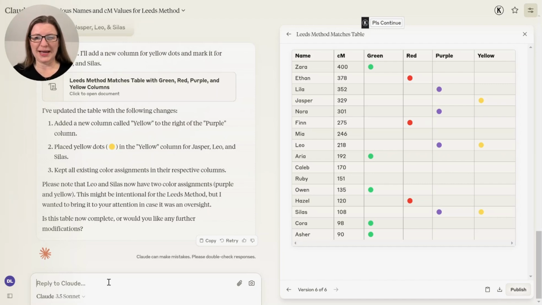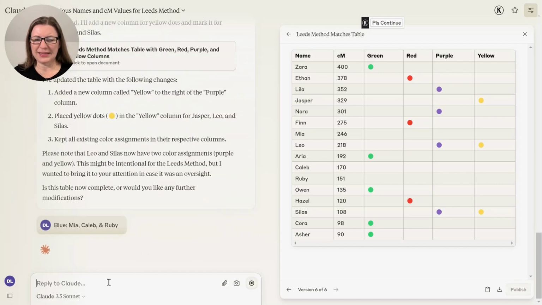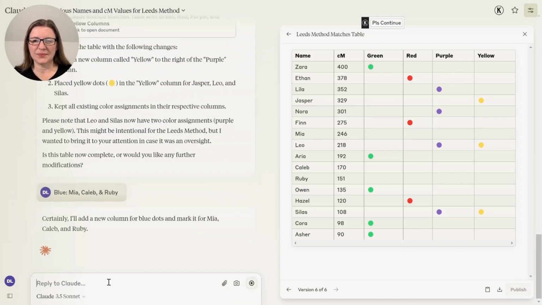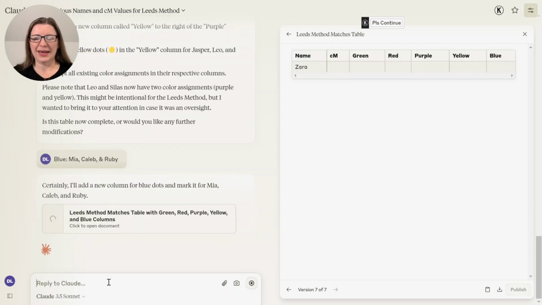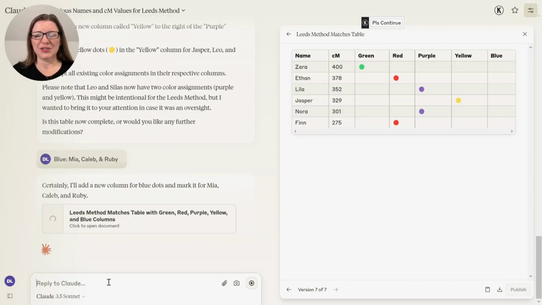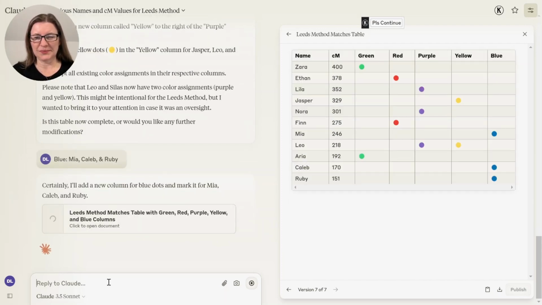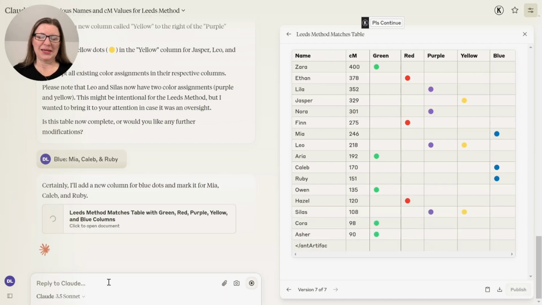And we're going to do a last one. We're going to do blue. And let's see, who's the first person? Mia, Caleb, and Ruby. I think that's everybody. And then we are going to sort. So now we have everybody like this.